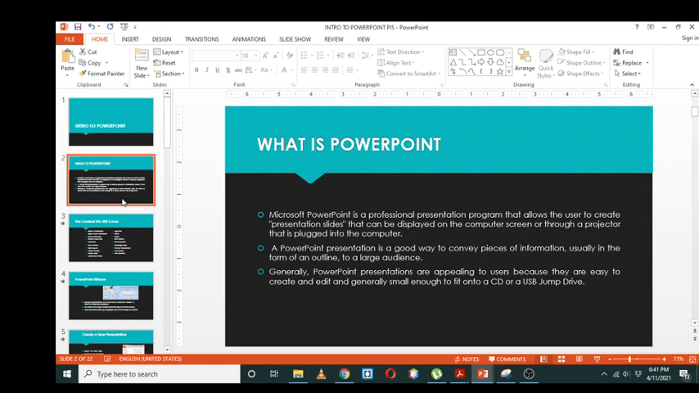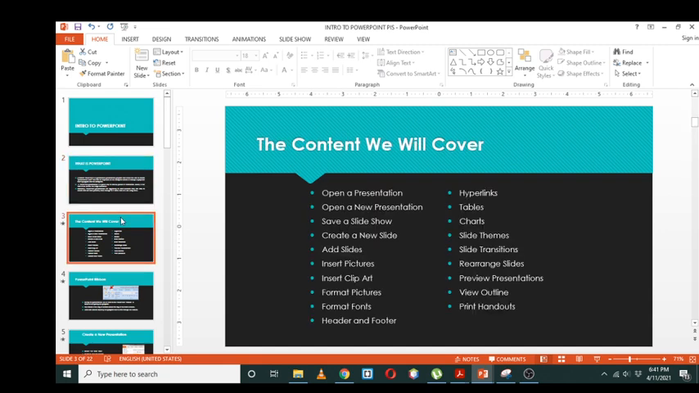When you create a PowerPoint presentation, make sure that it's very appealing and that you don't have a lot of things clustered into it. It should be very simple and clean. Let's have a look at what the content will cover. The content will cover all these points right here. This is what we'll be doing in this video, and we'll be doing it practically just for you to understand.